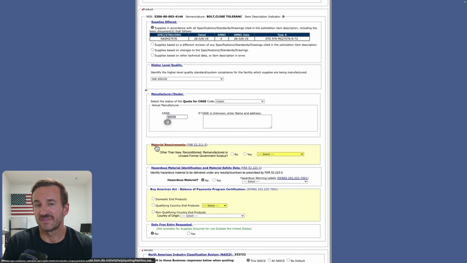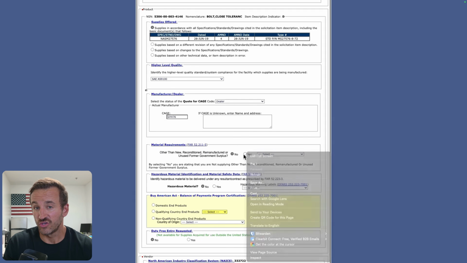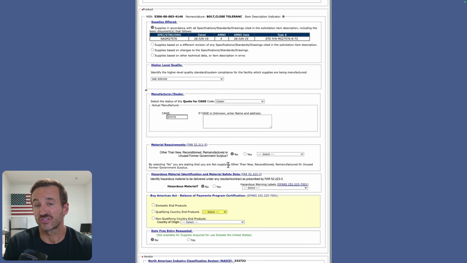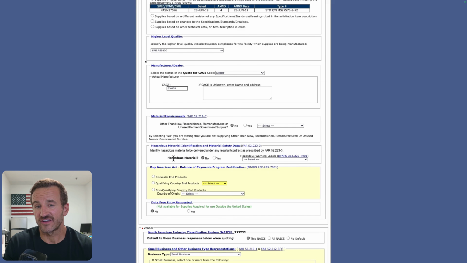Now, the next question is material requirements. Are these parts other than new, reconditioned, remanufactured, or unused? So if your parts are new, this is the better way to say it. If your parts are new, you want to choose no. If your parts are used or reconditioned, remanufactured, then choose yes, and then choose one of these. But in this case, my answer is going to be no. Moving down to the next one, hazardous material. Are these hazardous? Most of the time, I'm still looking to find my first one that does include hazardous material, but you're probably going to choose no. So we would click on no.